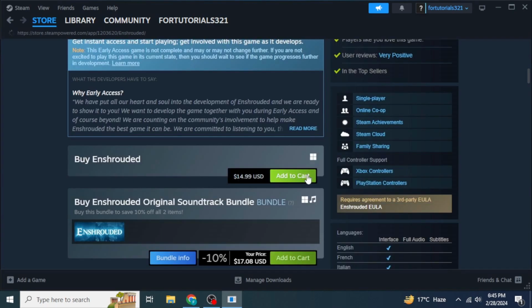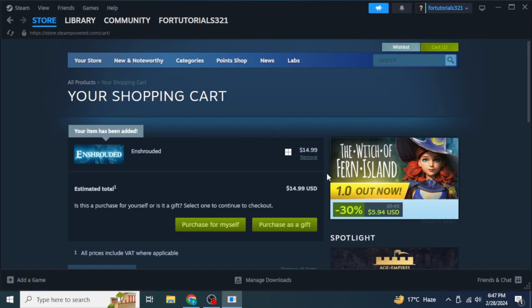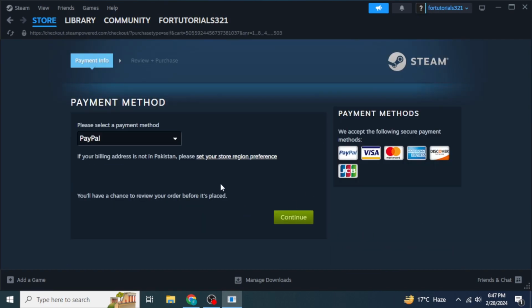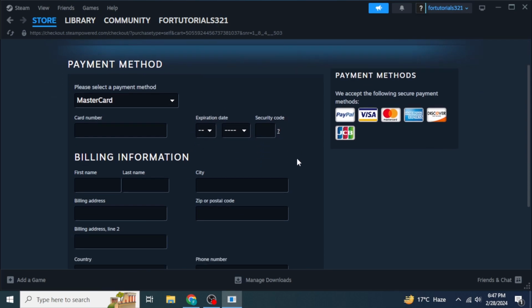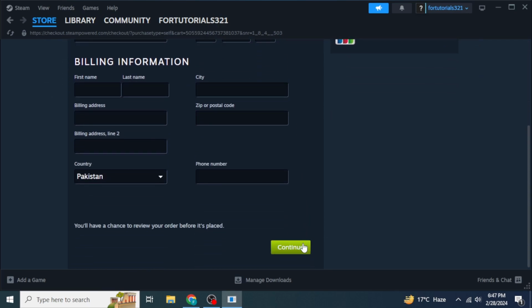Then you need to scroll down until you find the option add to cart. Just click on that. Then you're going to click on purchase for myself. And after that, you can select here your payment method along with your payment information. And once you have done all of that, you can scroll down and then click on continue. Once you click on continue, the game will be purchased and added to your library.